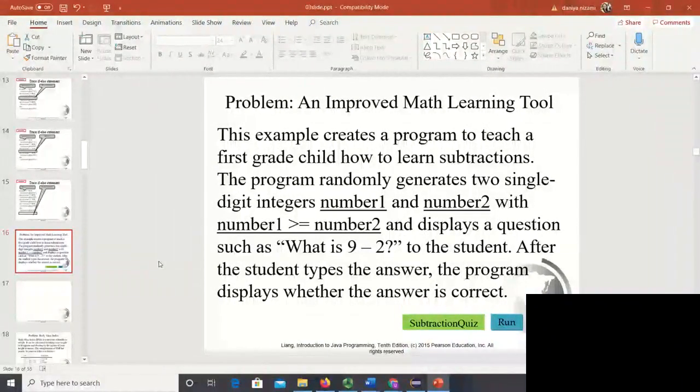In this video we will create a program to teach a first grade child how to learn subtraction. So if you have any cousins, siblings, or students in first grade, this is the best way to create code for them. You are manually creating your code for a first grader, and you can set your own conditions. So let's get started. This is what we have.